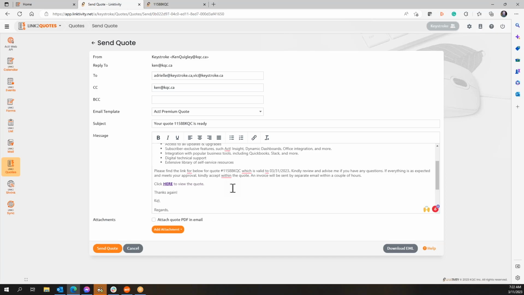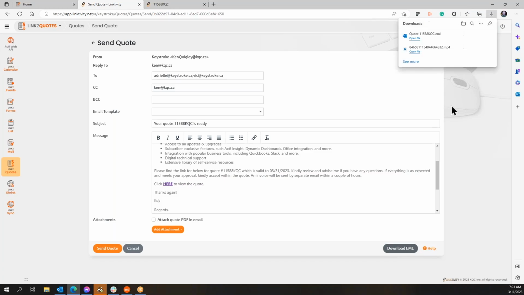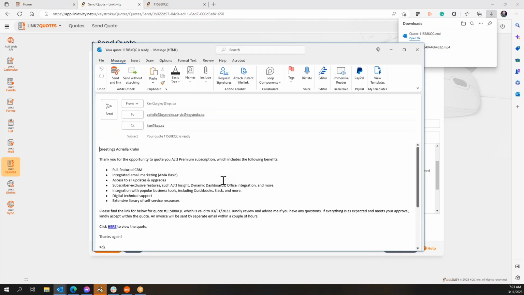And that's it. So thank you very much. Oh, by the way, one last thing. If you don't like to use this and you like to use Outlook, what you can do is download your email, which is the email, and when you click on download here, okay, it is going to prepare it, and you can just simply click on open file, and it will load it into your Outlook.